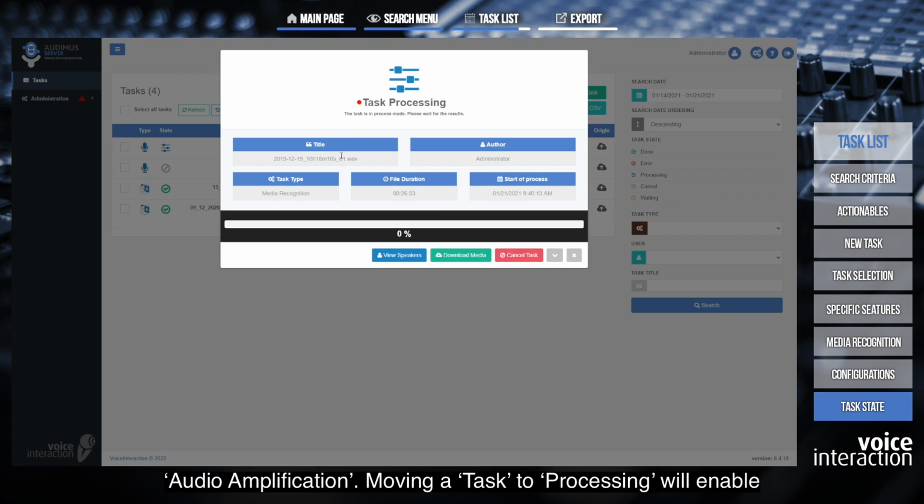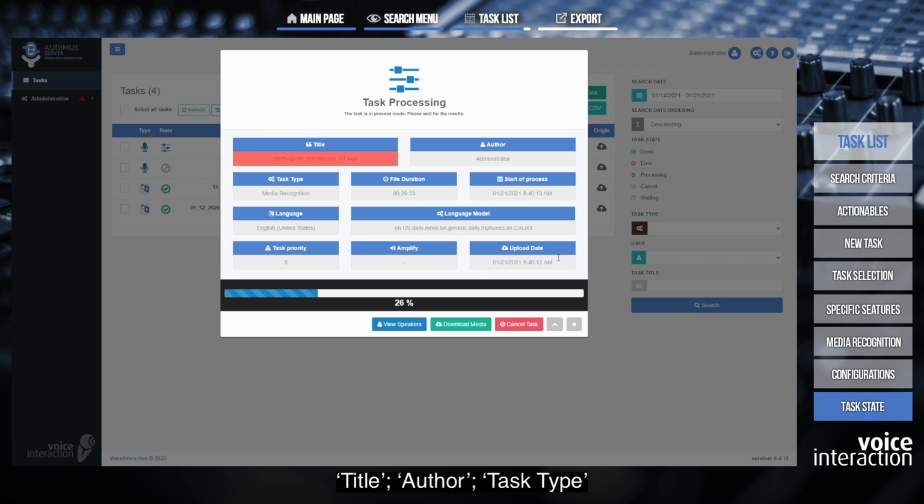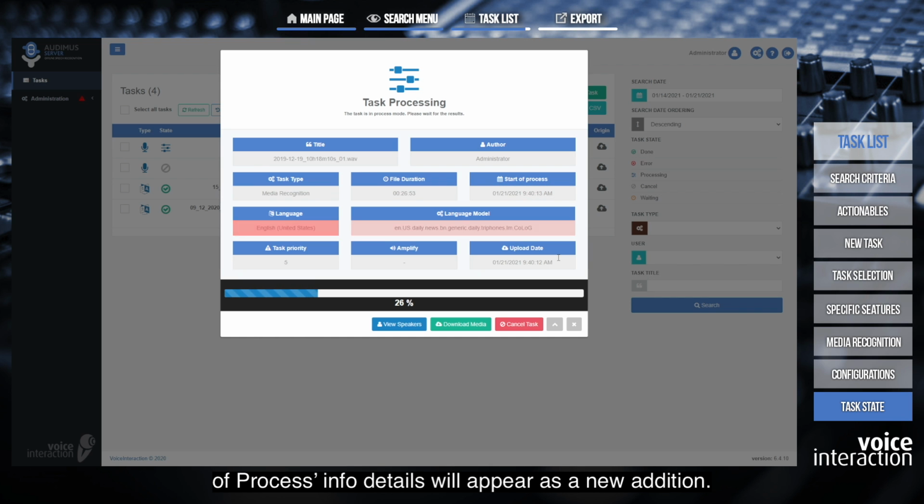Moving a task to processing will enable a progress bar displaying the overall process percentage. Some of the info will be concealed in order to allow for a better working canvas without obstructions. However, the user may always access it by simply clicking the downward arrow located next to the cancel button. Title, author, task type, and file duration will remain visible, while the start of process info details will appear as a new addition. The user may always cancel a task or download the original media asset used for such task.